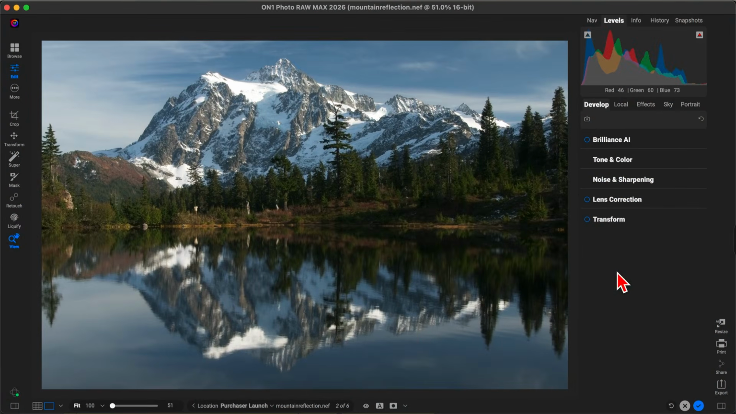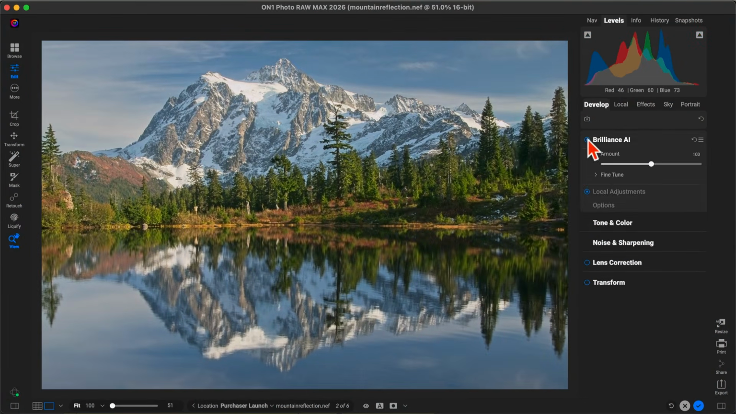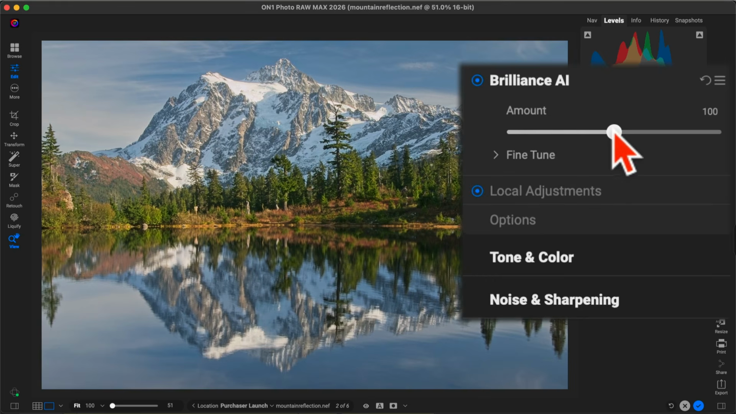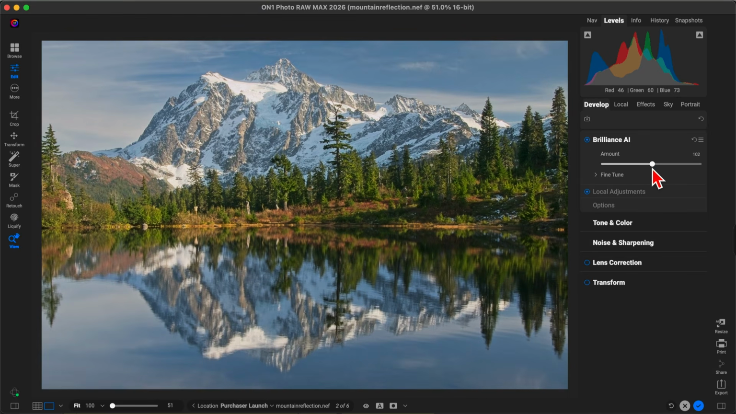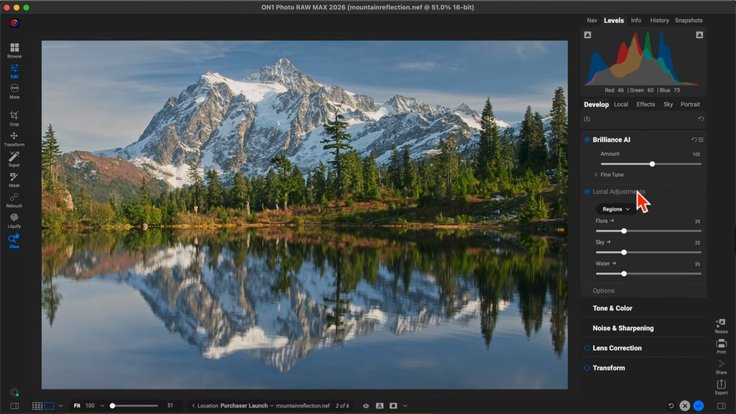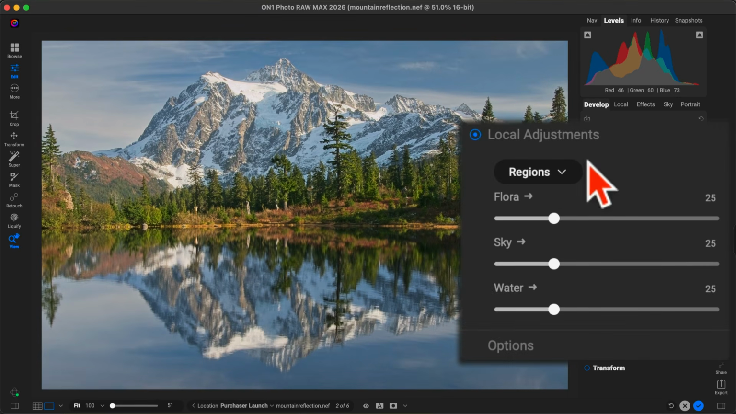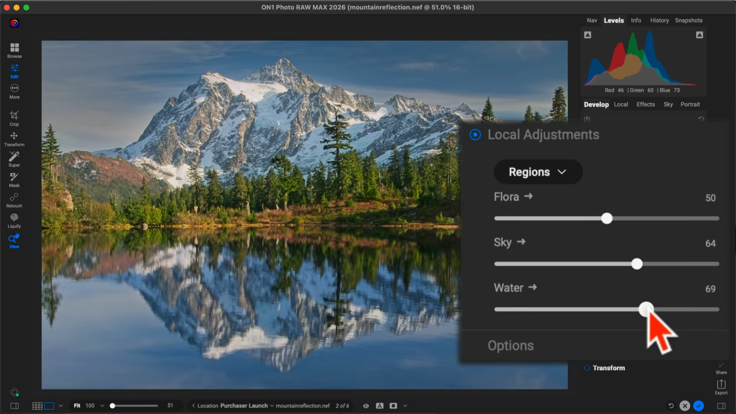First, let's head into Develop and turn on Brilliance AI. This handles the tone and color automatically for us. All we have to do is adjust the amount slider to taste. It even creates local adjustments based on the image that we're editing. So I'm going to boost the color in that flora. I'm going to darken the sky, and I'll also add in a bit more contrast and depth to the water.